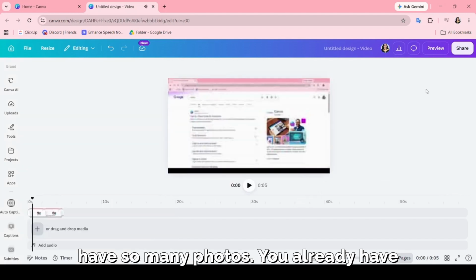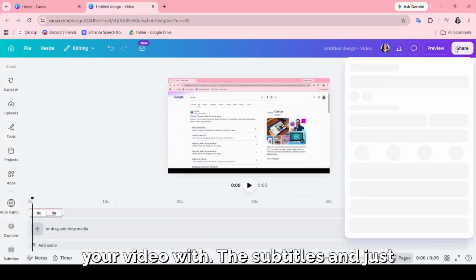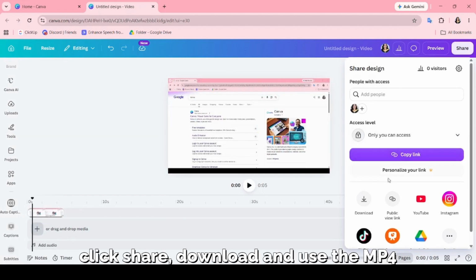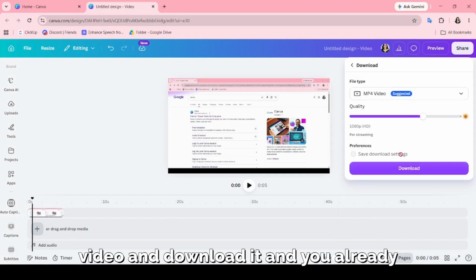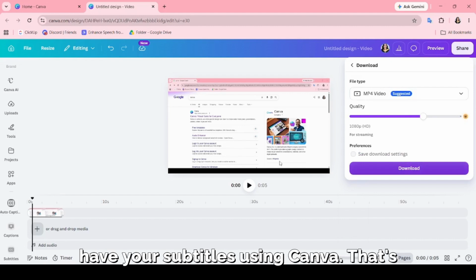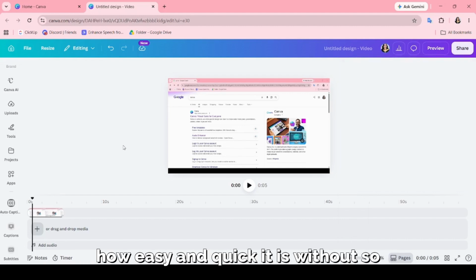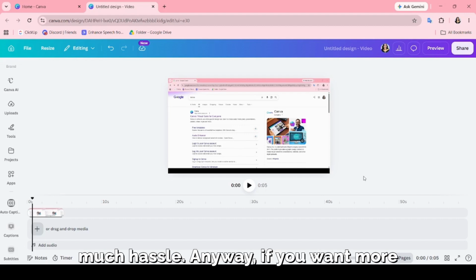You'll already have your video with the subtitles, and just click share, download, and use the MP4 video and download it. And you already have your subtitles using Canva. That's how easy and quick it is without so much hassle.